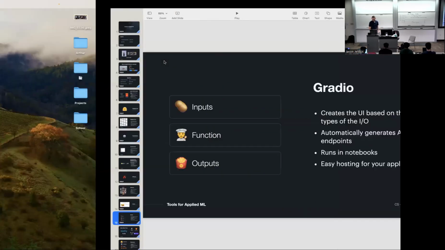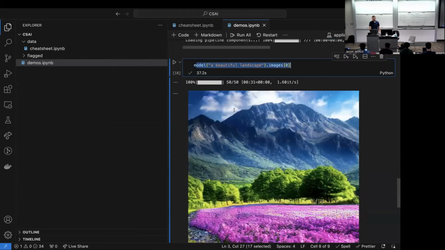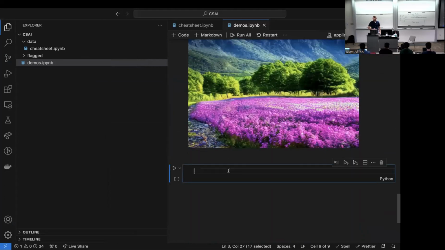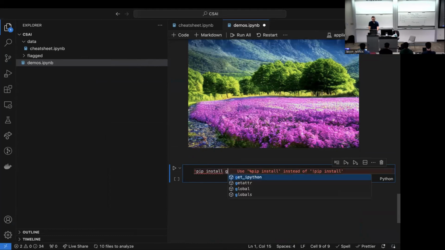Okay, so final demo. Let's take what we have here with this stable diffusion model and make a user interface for it right here in the notebook. So if you want to use this library locally, you first need to pip install Gradio.